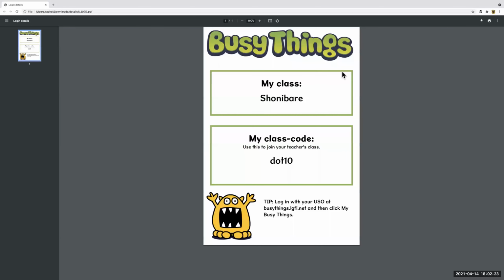every class has one of these. It's a one-time only process. They don't need to remember this code. So this is sort of lesson 1 once you've made the class. Make your busybody and join the class. And then from that point onwards, the line of communication is open and all they ever need to do is log in with their USO, click on My Busy Things, and everything in their class is in there.